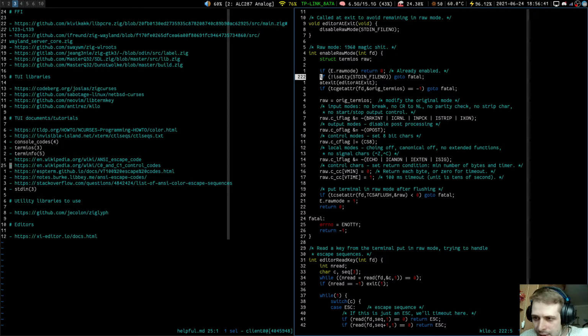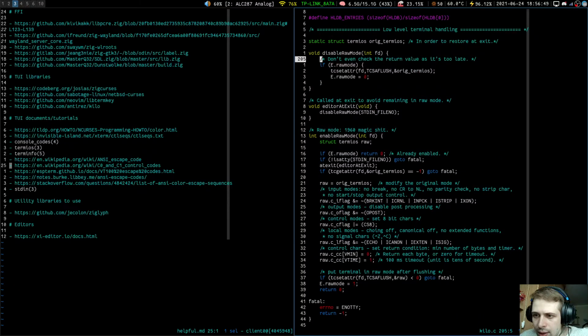I wonder what happens if it is a pipe. Is it still a terminal or not? Probably not. Okay, and we have a disable raw mode.